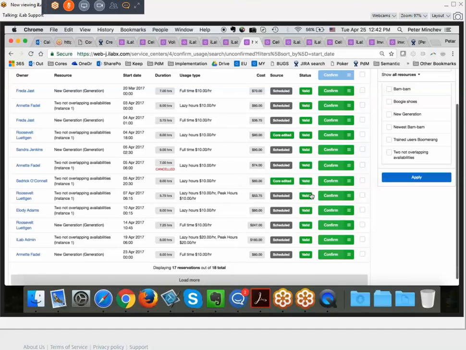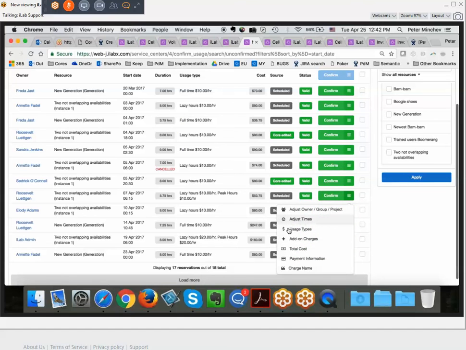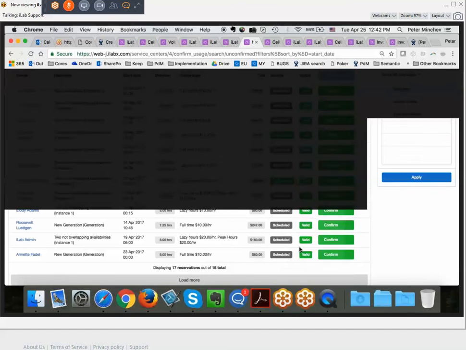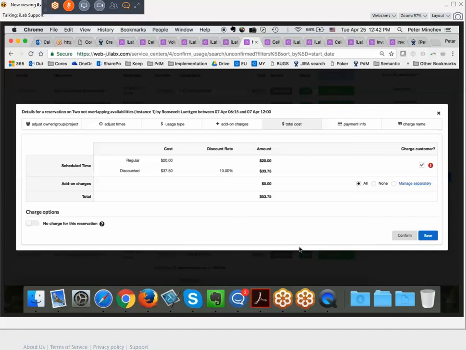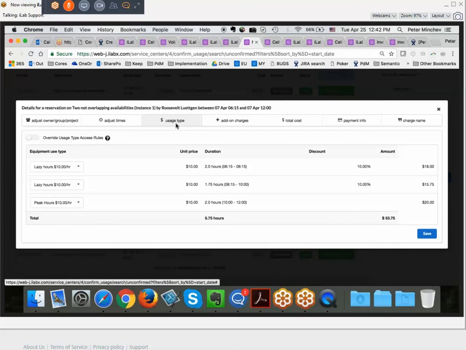And actually, if you go ahead and open this reservation here to see the total cost window, here you could see the discount. So as I said, this reservation is part of an availability that doesn't have a discount, and then it has an availability that does have a discount. You can see the discount rate, you can see the total. And here in the usage types, you could actually see what these availabilities are. As we know, lazy hours get 10% discount, and the peak hours don't get any discount. So you can see details in confirm usage on the discounts as well.